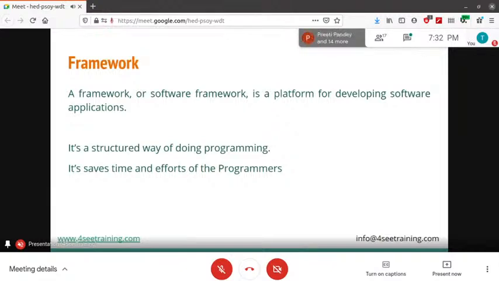It is a structured way of programming. It saves the time and efforts of the programmers. If you are going to install the Cucumber framework, or Laravel, just browse the internet for the framework of your favorite language and download it. You will see it has some predefined structure, predefined folders, and predefined classes already there. So you can leverage them and just start coding. It is a very efficient way to start coding. So this is the framework.